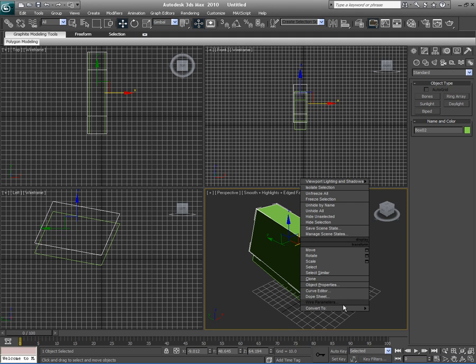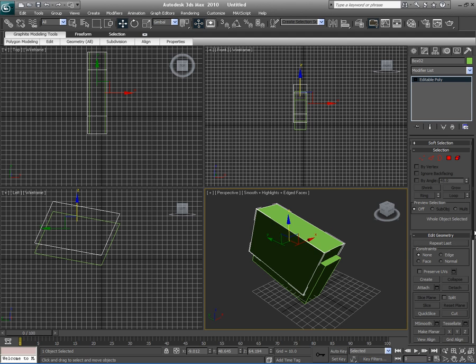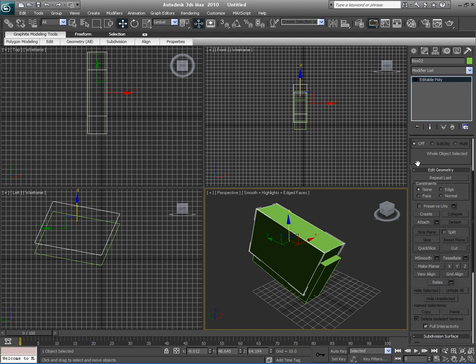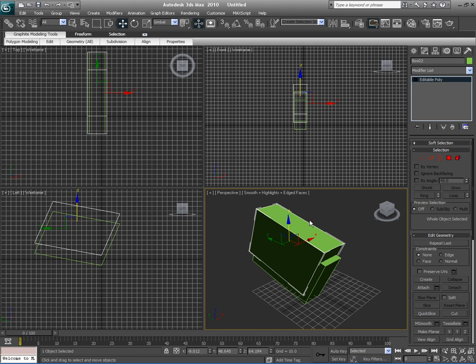And there's also another thing I'll show you. If you right click on it, convert to editable poly. I just wanted to show you how to do that, because in later tutorials we'll be doing that. And that's about it. That's about all the tools.